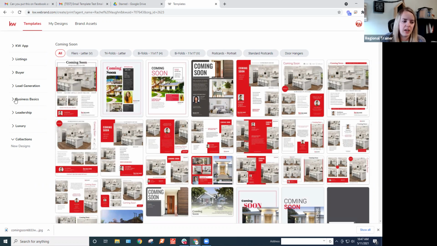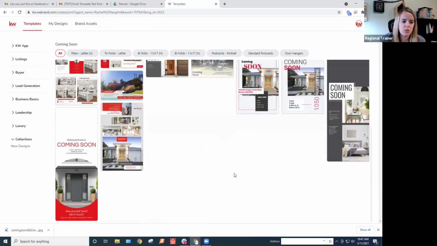Again, all of the categories are on the left-hand side, and then across the top, it's going to give you the different sizes. So there's flyers, which is 8.5 by 11, trifolds, bifolds. This one's 11 by 17, height or horizontal, vertical, 4 by 6 postcards, and then door hangers. So those are just in the coming soons.